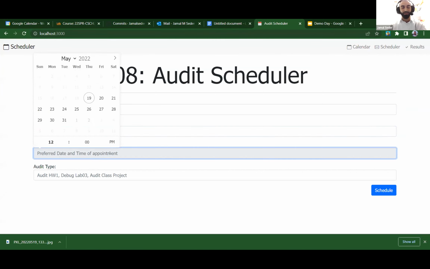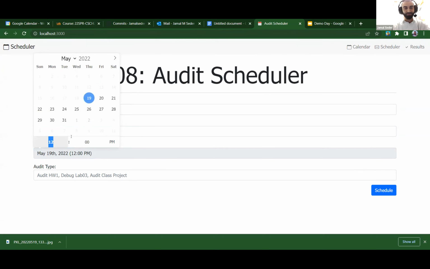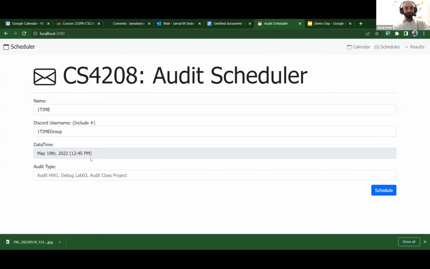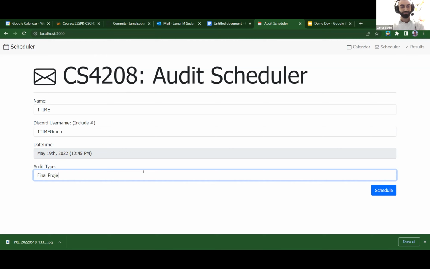And we found a wonderful date time object here that actually has the date and the time all in one. It's a very nice project. Now we put the time and we put the date and then we put the audit type. So this is going to be final project. And now let's move this over here.